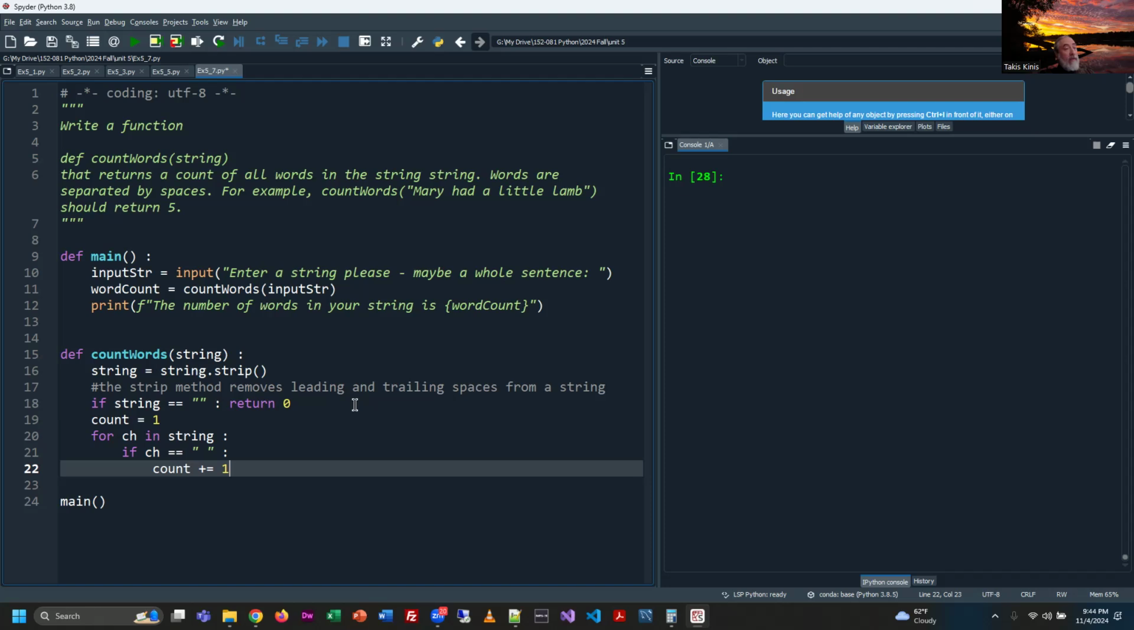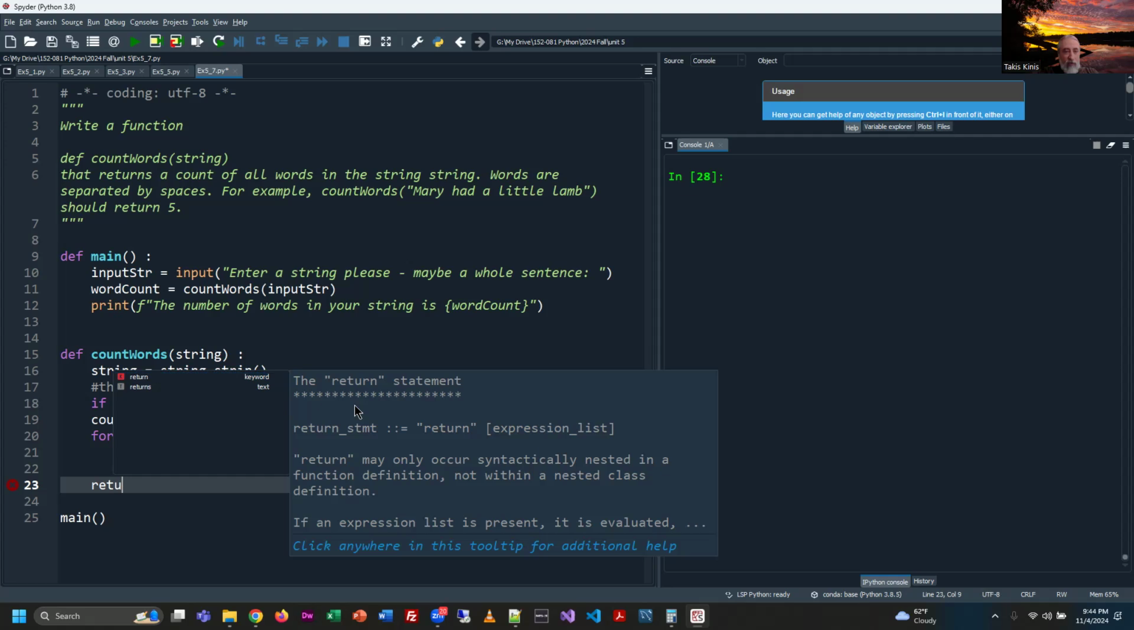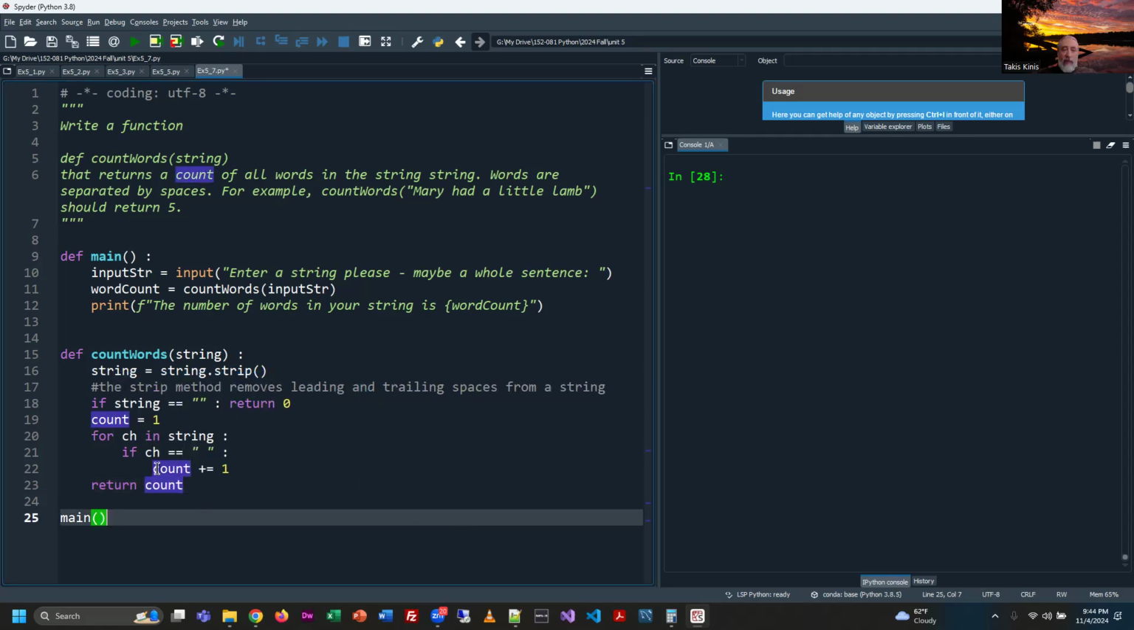So I hit a space. Well, I counted one word. Now I hit a space. Count a word, space, count a word, space, and then you should have the right count ideally. And then once you pop out of the loop, you should be able to return the count, whether it was 1 word, 50 words, 1,000 words, whatever, doesn't matter.